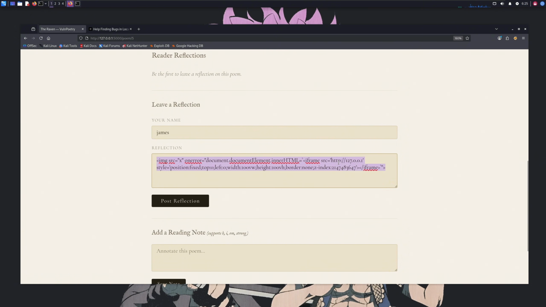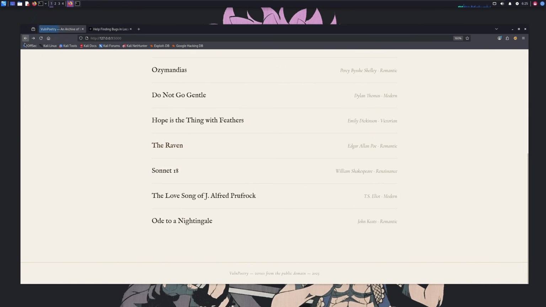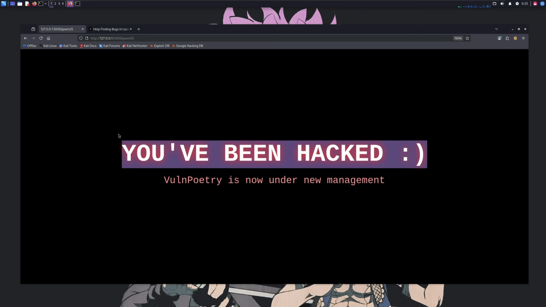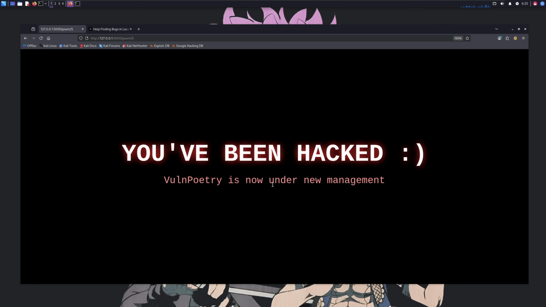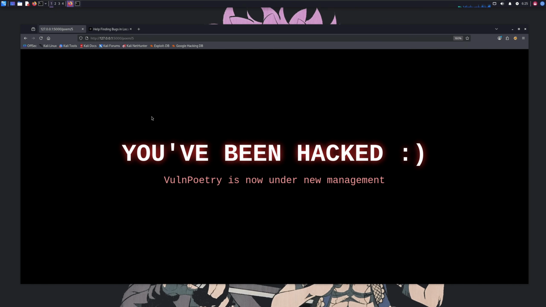For example, let me show you one quick demo here. Instead of showing cookies, we can run some JavaScript that replaces the entire page content. And now whenever someone visits this page, they'll see this instead of the actual website content. That's how a lot of defacements happen. It's not always some crazy server exploit. Sometimes it's just XSS and a few lines of JavaScript.